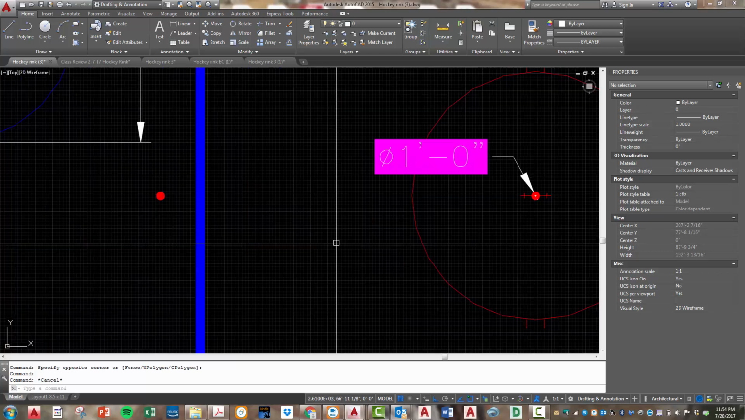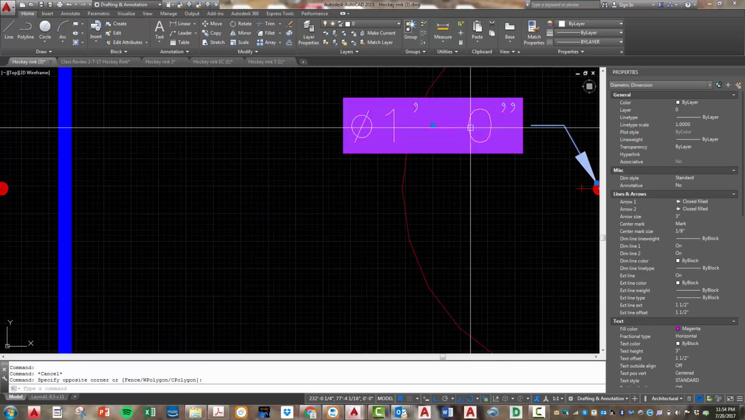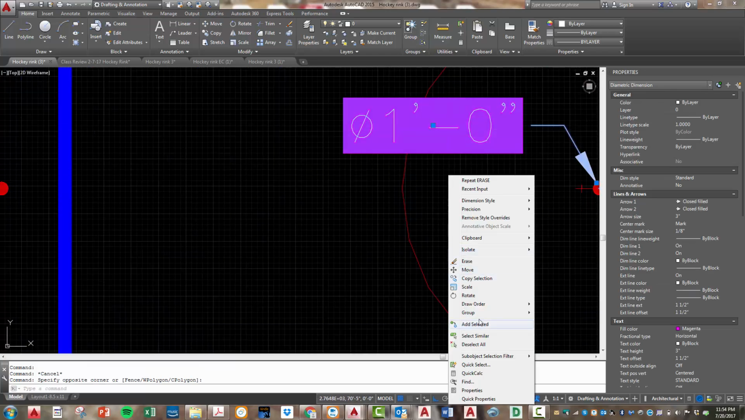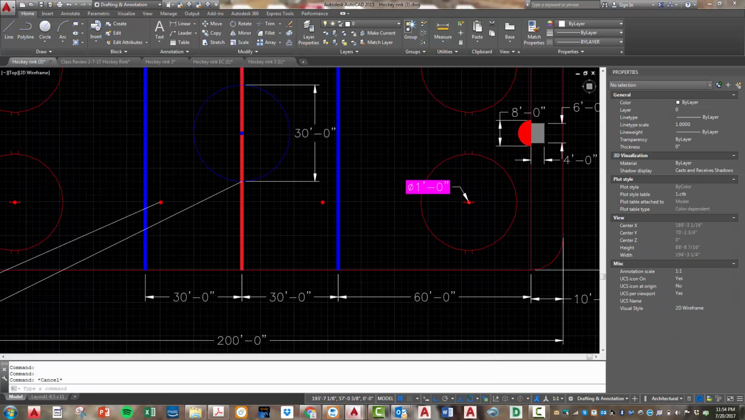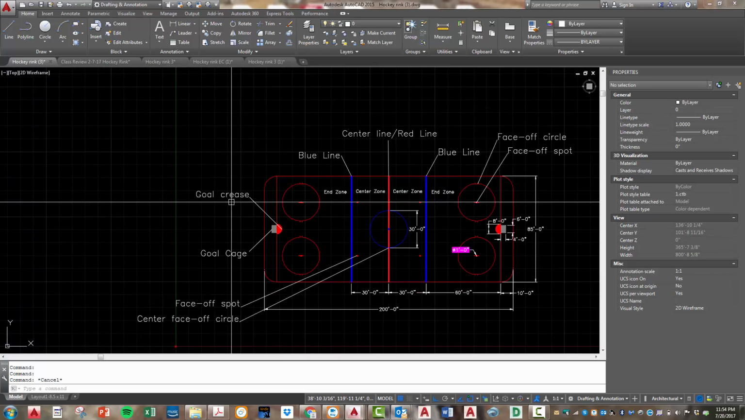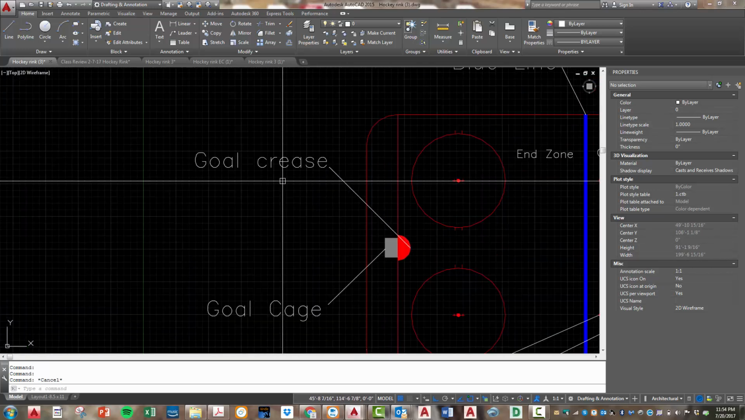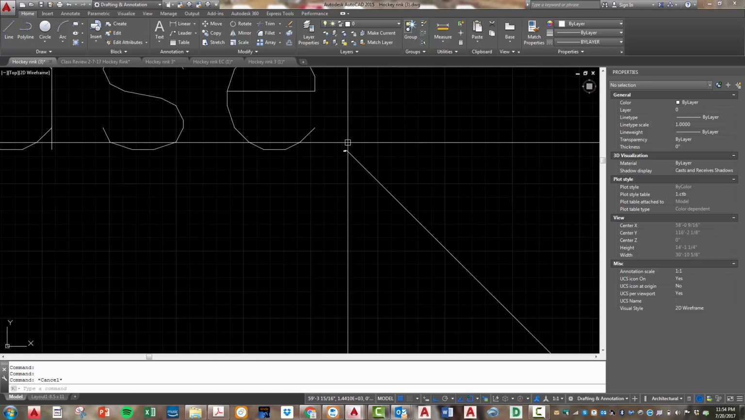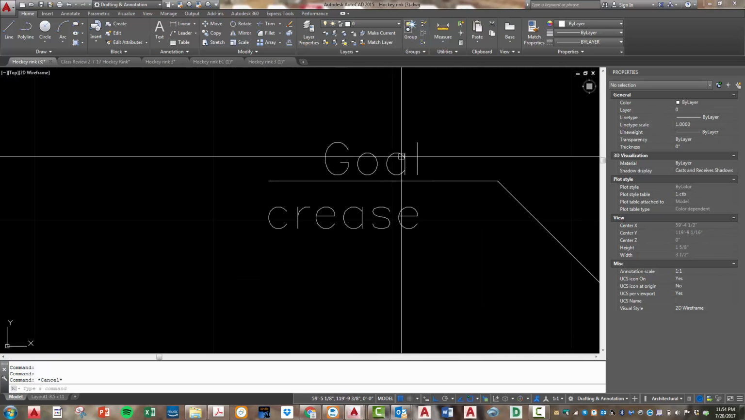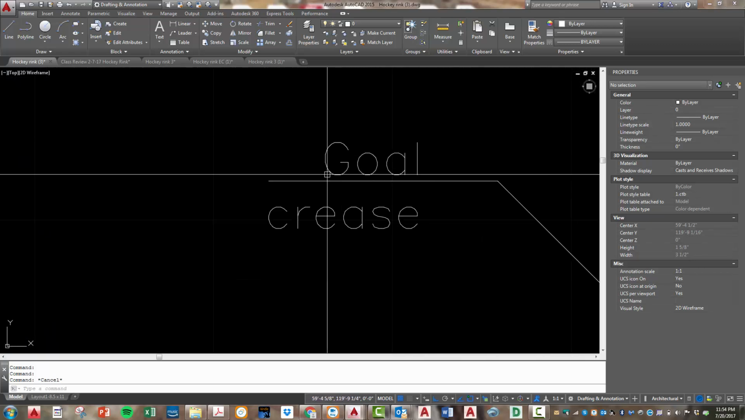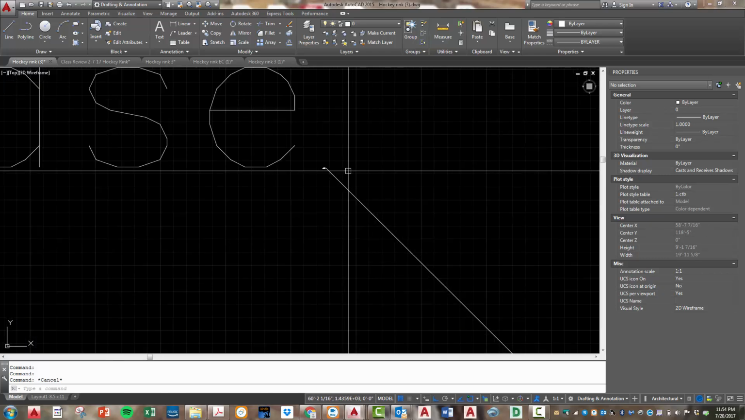Magenta. Okay? And again, same type of thing. I can pick it, hit right click, draw order, bring to front. Now in this particular one we have notes and leaders. If I scroll on in, I saw something in there. This is an M leader, a multi-leader, okay?